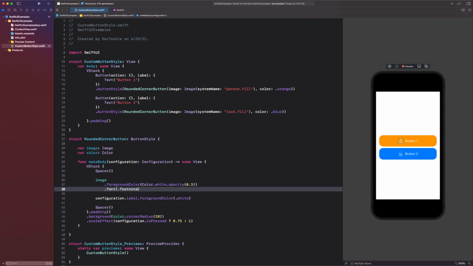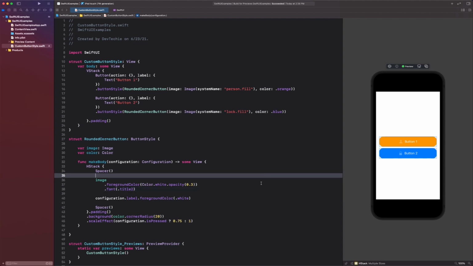Same here, if I just want a footnote kind of effect for this one, or title 2, I don't have to worry about doing it over and over, or finding and replacing the value. That's the idea behind creating a custom style, and it gives you an opportunity to create style guides that you can use throughout your project with shared code. So this is what I wanted to show you today: how you can create a custom button style in SwiftUI.